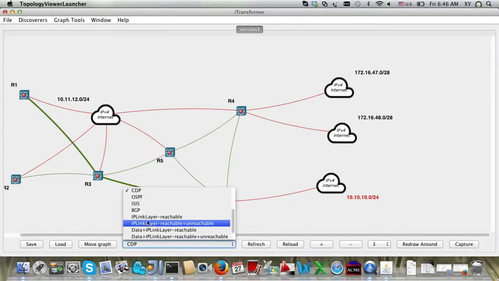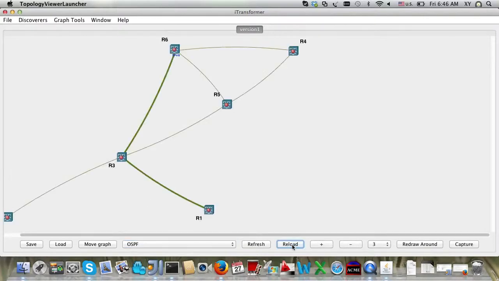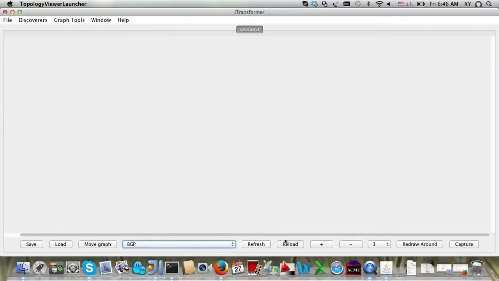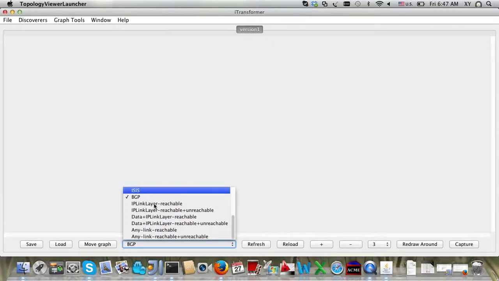Yeah, we can plug in OSPF as routing protocol, so this is our main routing protocol, maybe BGP. No, we don't have BGP. And some other.